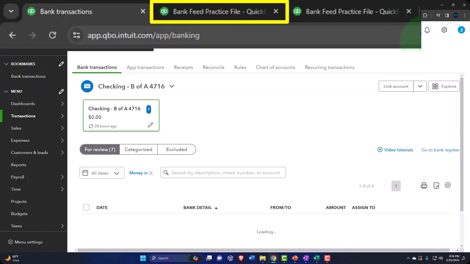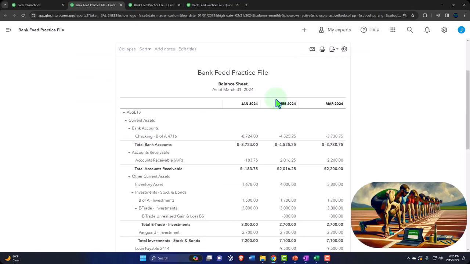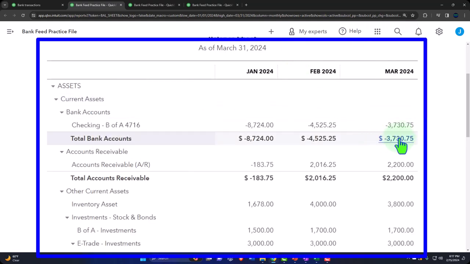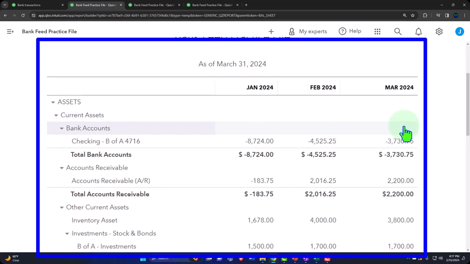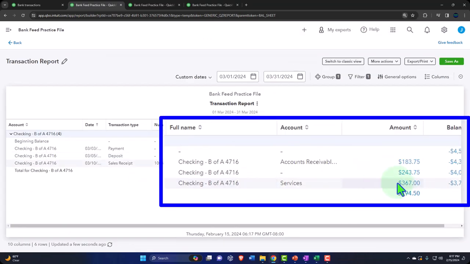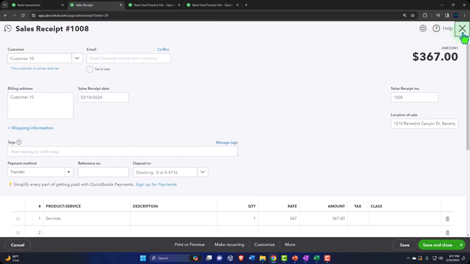So if we do that, I'm going to go to the tab to the right and then run it. And if I go into the checking account, I could see it in the checking account to do for the 367. If I go into that, we can see it here. So that is good. I'm going to close this back out.